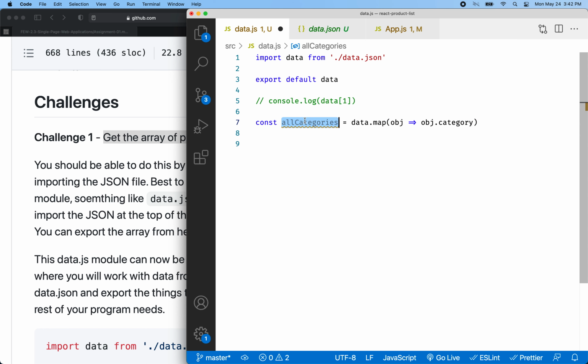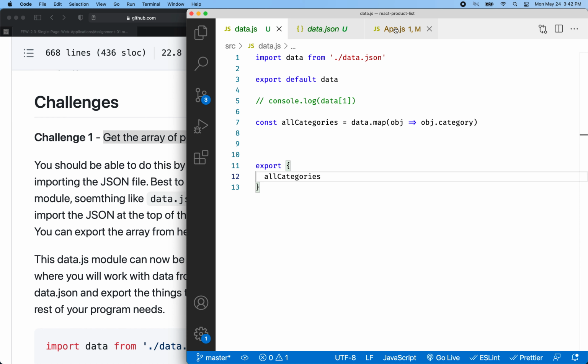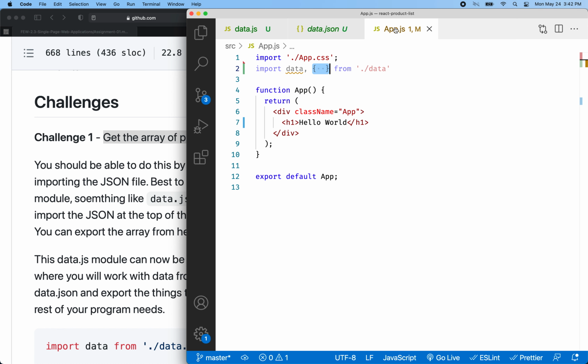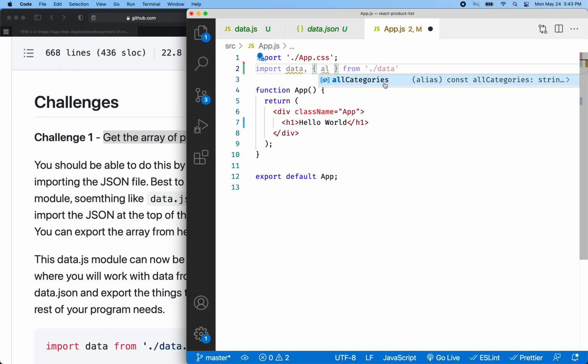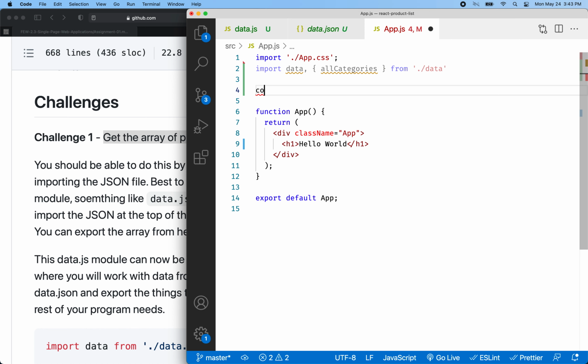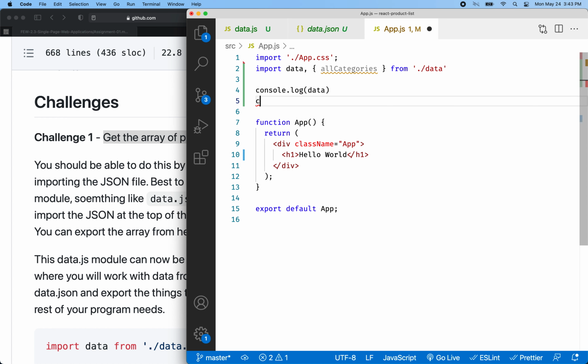And now that we have all these categories right here, why don't we export them? I'm going to add an export at the bottom here, and I'll use the curly braces, and I'll say let's export allCategories, okay? And in our app.js, what I'd like to do is import those categories. So I'm going to go up here to import data, and right inside the curly braces, I'll say allCategories. You can see VS Code hints me because it sees that that's an export. And maybe we'll do console.log. We'll log the data, and we'll also log allCategories.